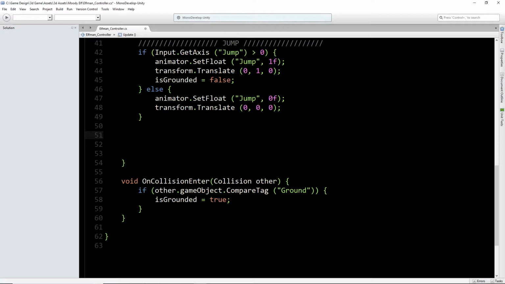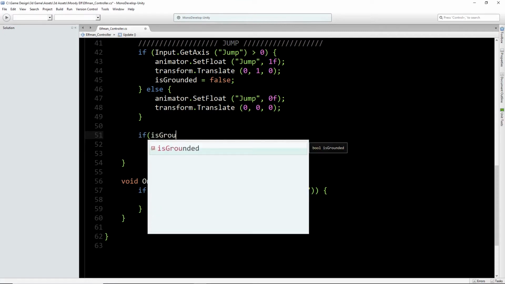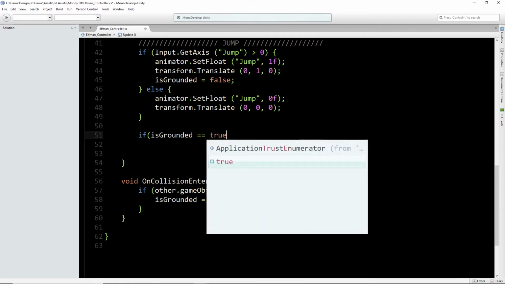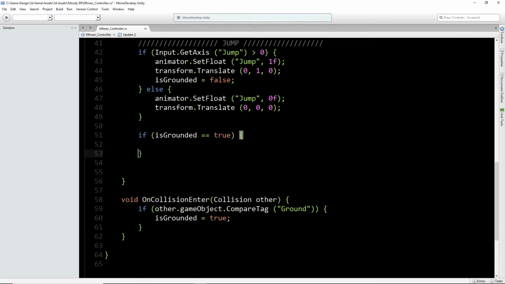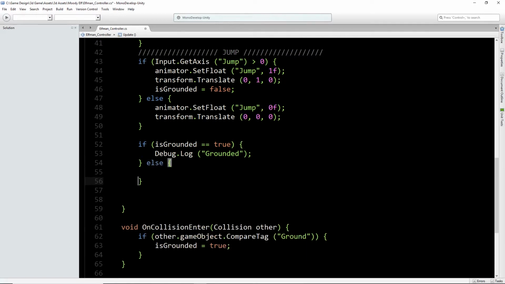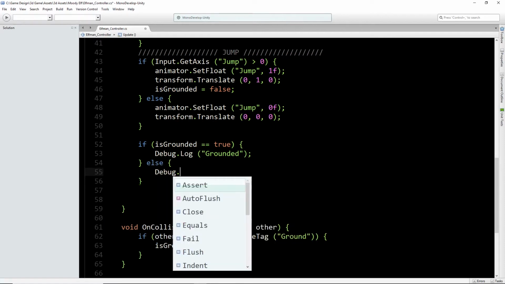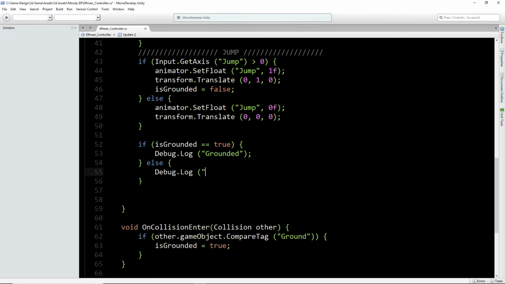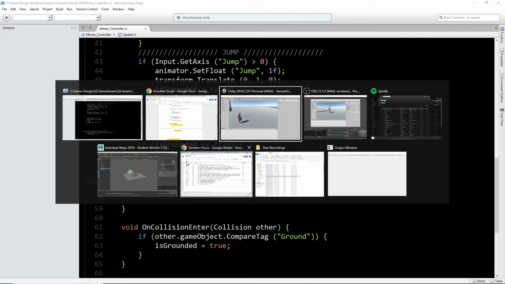So we're going to do a little if statement here. If isGrounded is equal to true, then I want to Debug.Log grounded. Okay? Else, I'm going to want to Debug.Log, let's just say flying, because he's flying through the air like Naruto, or is that bird Kage? I don't know. All right, let's go back and test this.